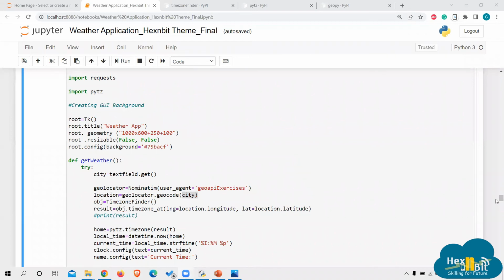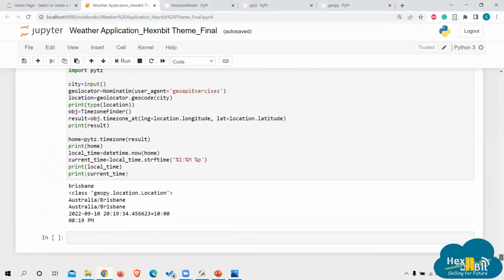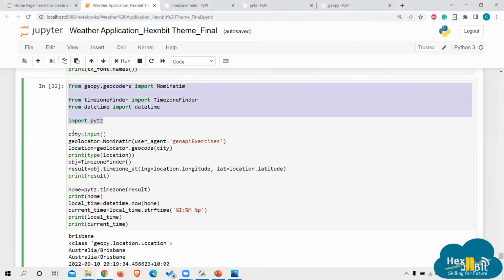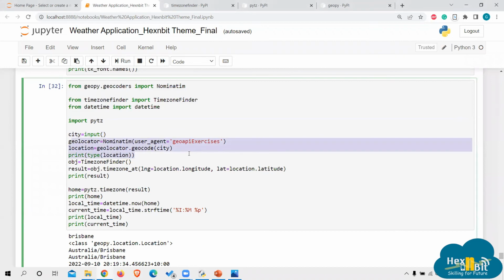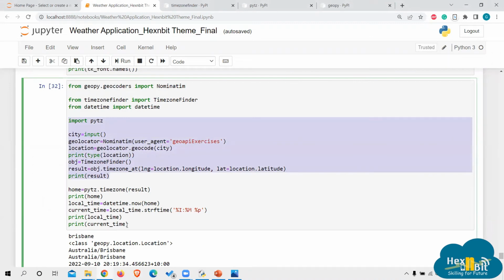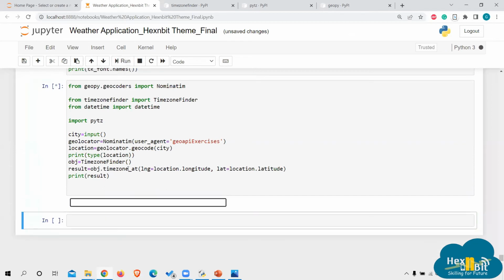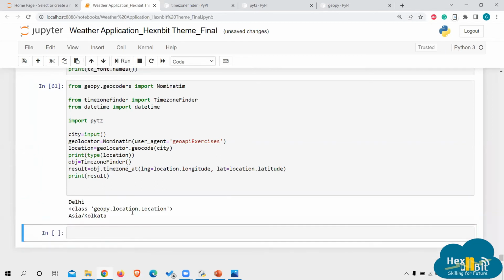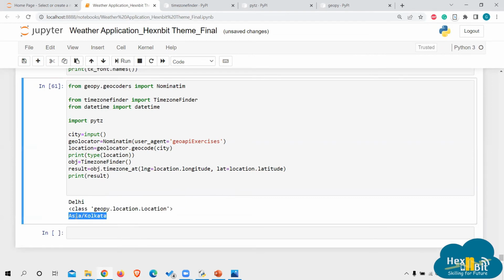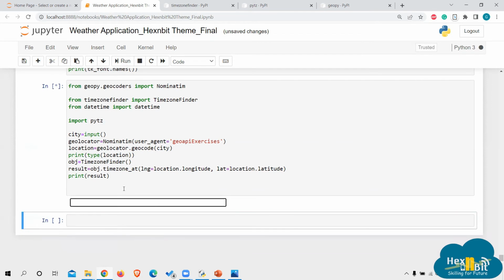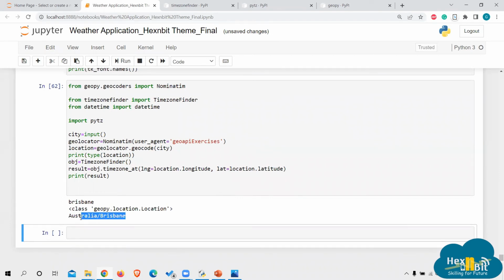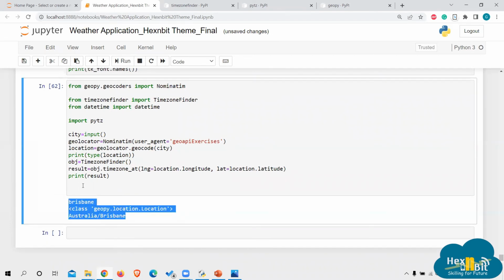So if I quickly showcase the sample code for it, I have written below, importing these same files, city input, print type location, and here we are running the same code. And if I just erase the below part, you can see I'll write Delhi. You can see it shows the time zone, Asia/Kolkata. Let me write any other place, Brisbane, Australia.